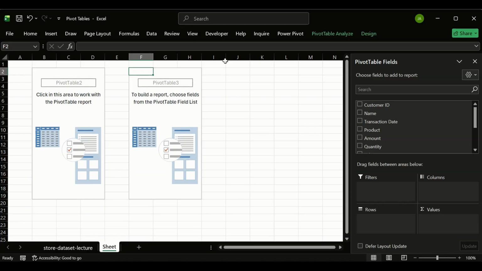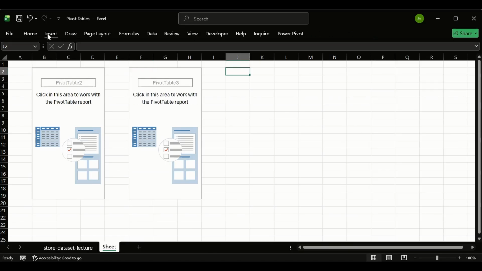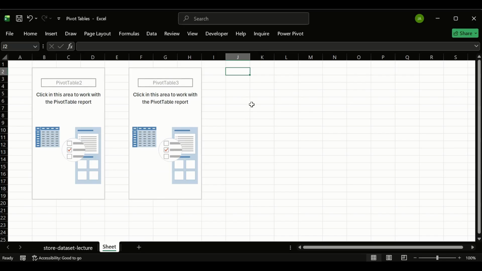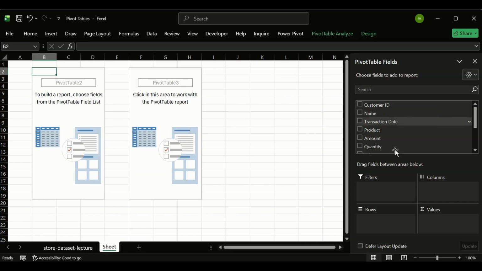If I want another one, I just click somewhere else, go to insert, click on pivot table, type in my sheet name, and then boom, I'm in there. Okay, all right, let's work with this. Let's understand the fields that we have by the side.